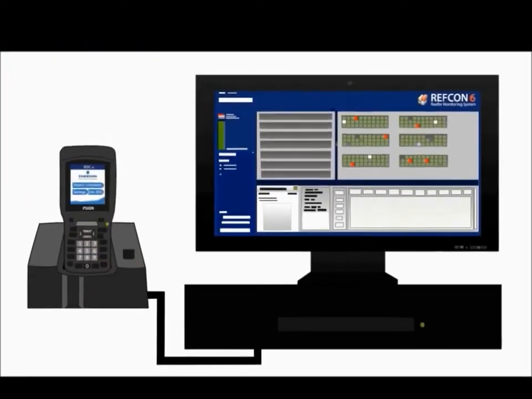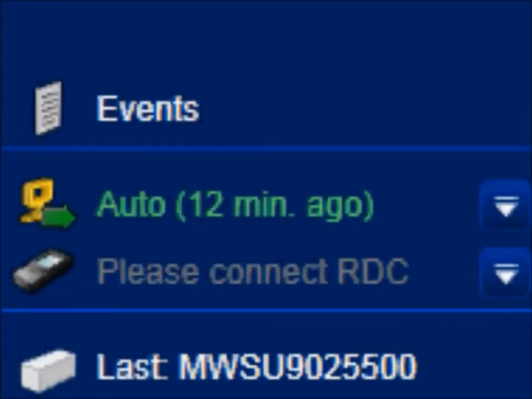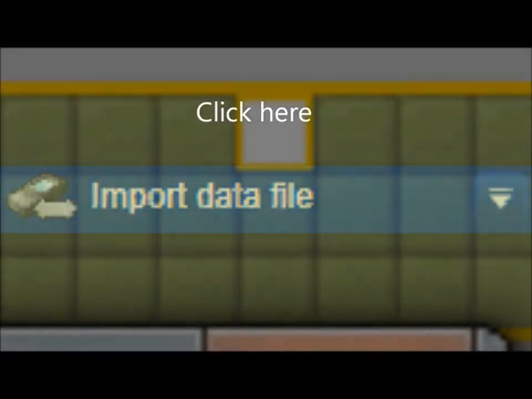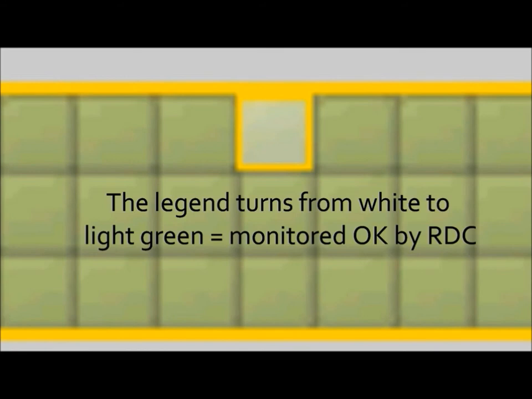Then connect it to the PC again and click Import Data File in the left bottom corner. The gathered information is uploaded to the REFCON system, which will give you a complete documentation. Now you can see that the legend of the container has turned from white into light green, indicating that it has been monitored OK by the RDC.